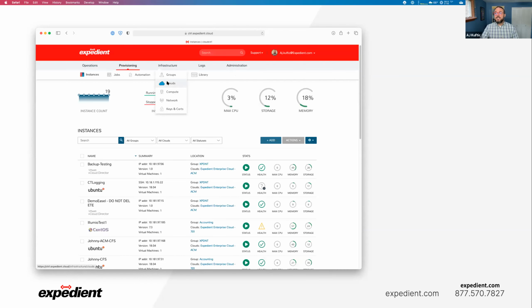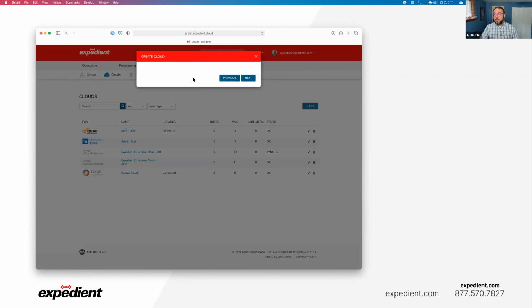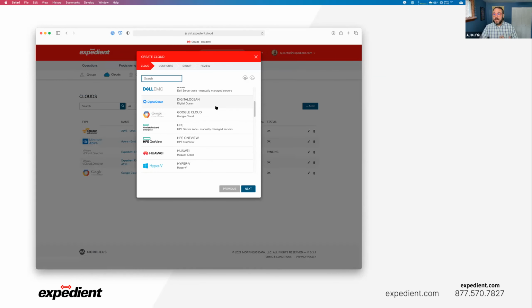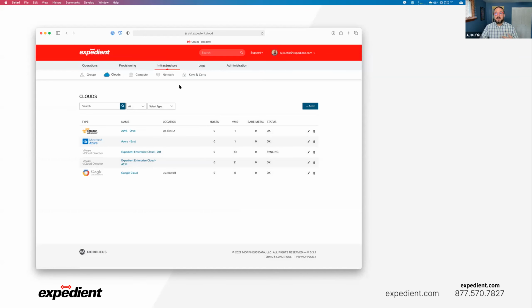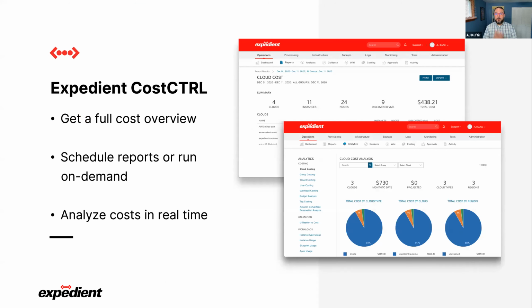And finally, we support a ton of clouds. We support a number of additional clouds here. We can even support on-premises workloads with vCenter, so we can deploy on-prem and be able to take on those on-prem costs as well. And we can work with you on setting up the custom price card to make that work. We have a fantastic platform with Expedient Cost Control to get full cost overview, scheduled or on-demand reports, analyzing costs in real time. And as you saw, budgets, approvals, ability to see things at provisioning time, setting guidance to right size and continuously optimize. It is an incredibly capable product, and we would love for you to get your hands on it.